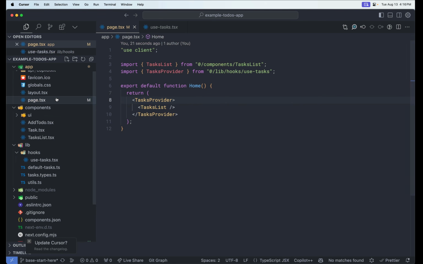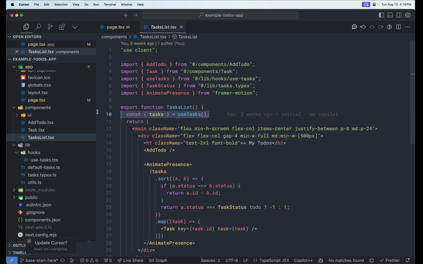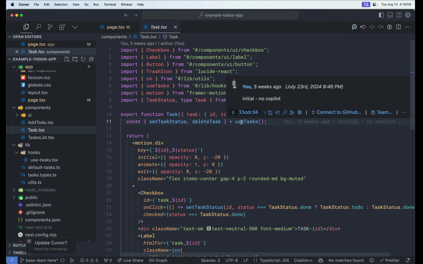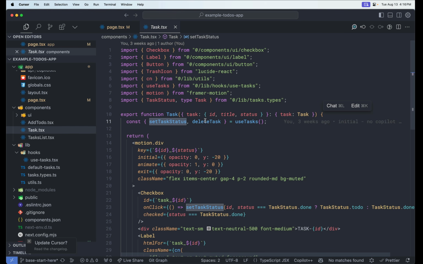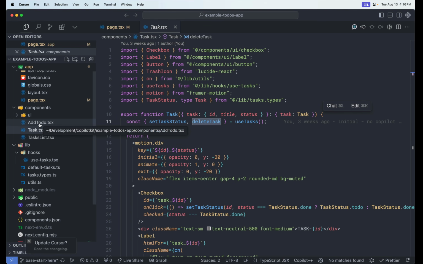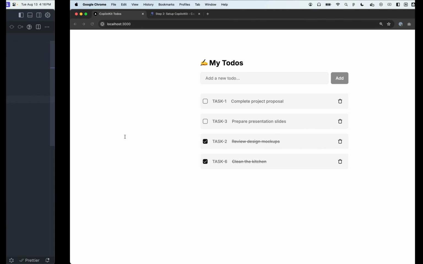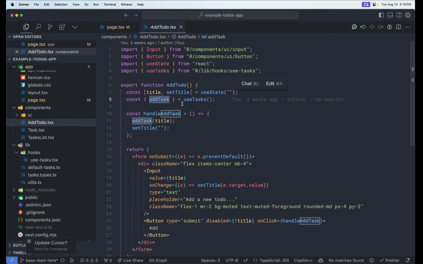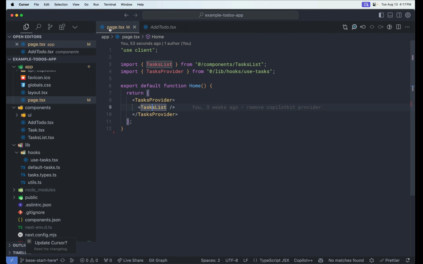So some examples for where we use it in our tasks list component. We use it here to get access to our tasks so we can then render them. And then another example is within the task itself, we use the use tasks hook to be able to set the task status or delete a task. And finally, in the add to do component, which is our input field right here, we use the same hook to be able to add a task. So this is pretty common in React applications. You have a central place where you manage your state, or maybe in our case, it's a context or provider to manage state for a particular feature. In our case, it's tasks. And we kind of hook into that context in different parts of our application.